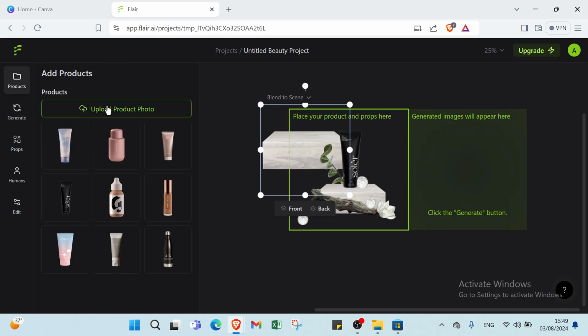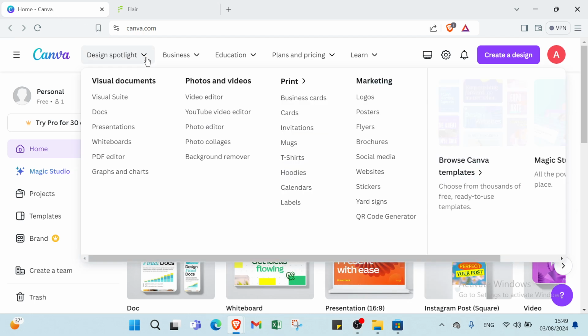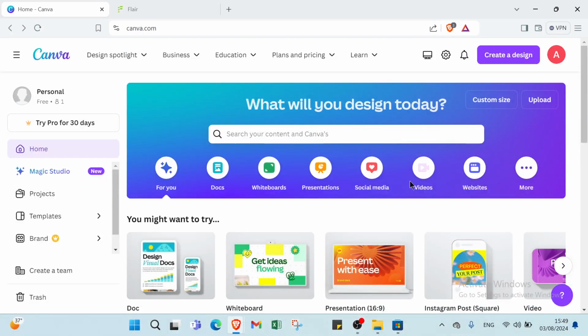So you click over here if you want to upload your product photo. If you want to find your photo, all I have to do is dive into canva.com. So this is the homepage of canva.com. It's absolutely free, and this is my account. You can just sign up and start with it, and it's very easy to sign up or to find your account. So this is the home page.